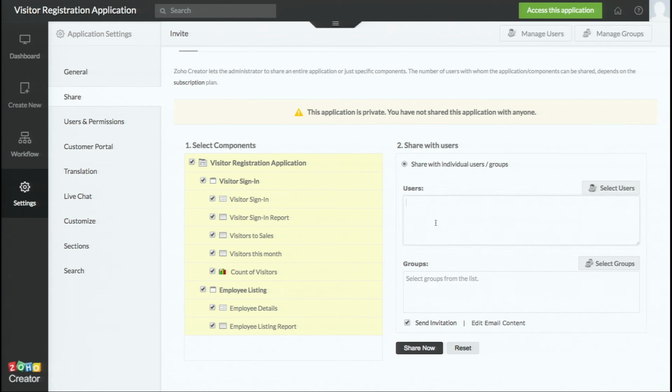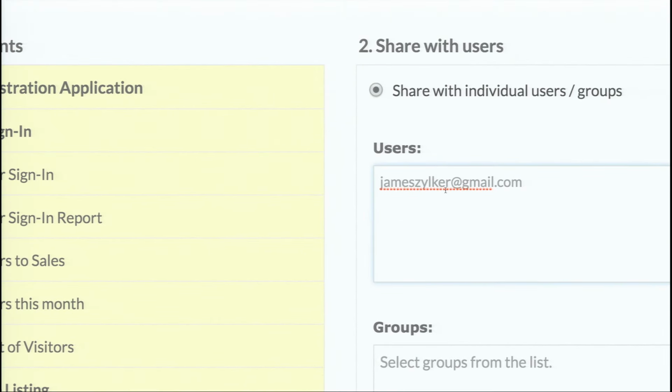Under users, I'm going to type in my admin manager's email address. Let's say it's James Zilker at gmail.com. So this will be the account that we'll be using for the demo. You have to type in the email address of the user here. You can choose to type in more email addresses, let's say you want to share it with multiple persons. You just add a comma and specify the other email address.